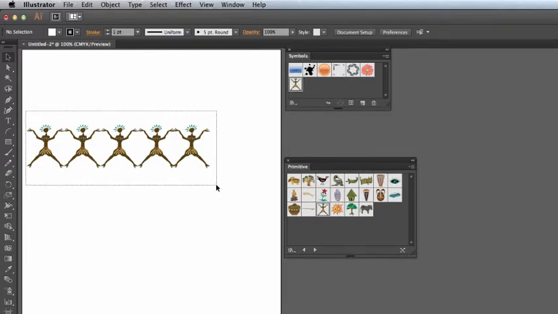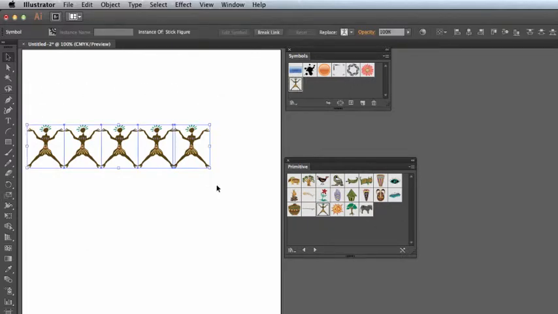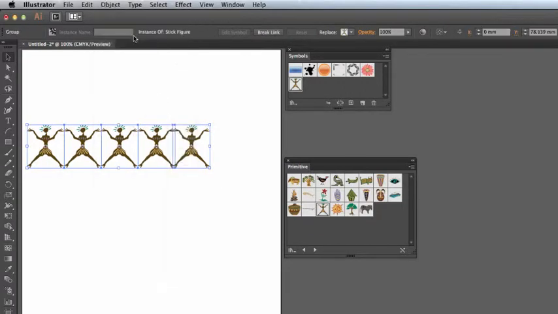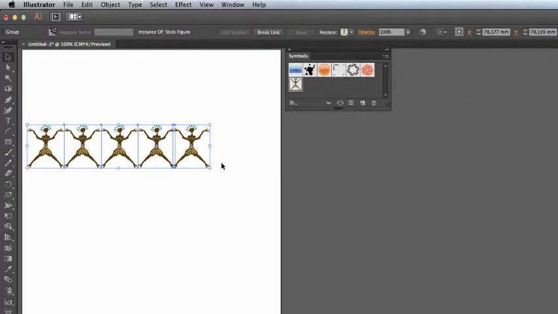We now need to group this artwork so that it forms one group of these symbols so that they don't move at a later point. We'll go under the Object menu and select Group. They're all grouped. Now it's the time to save this symbol for use in a few minutes' time.